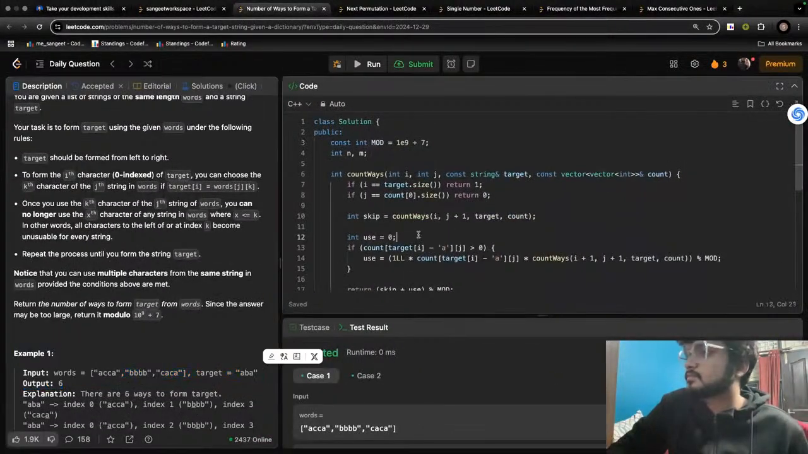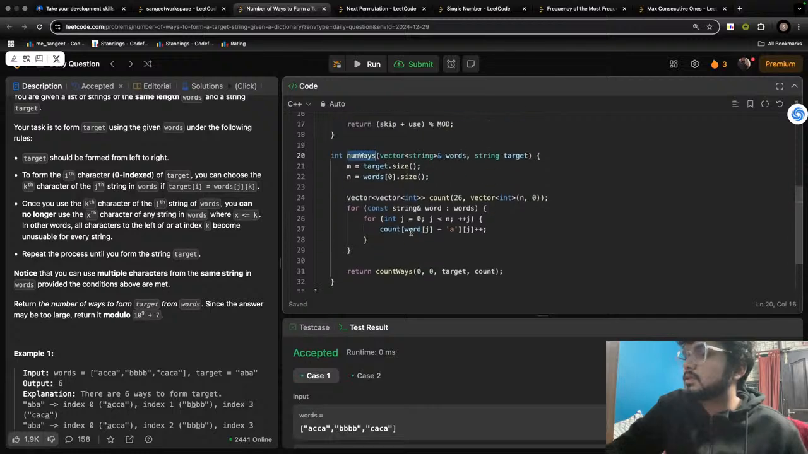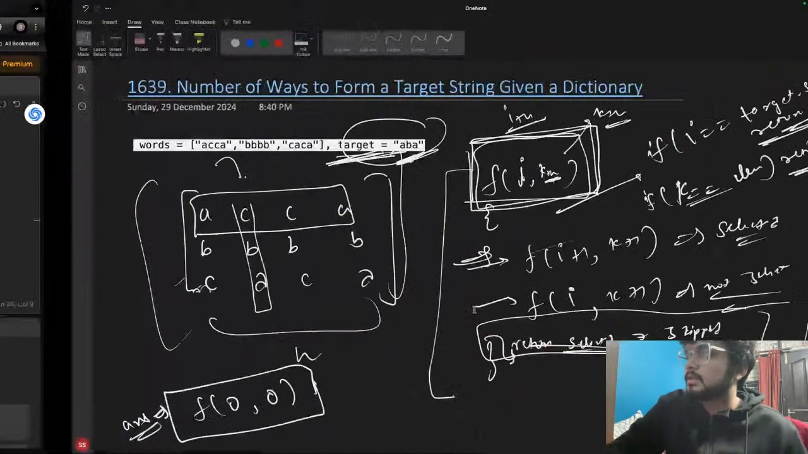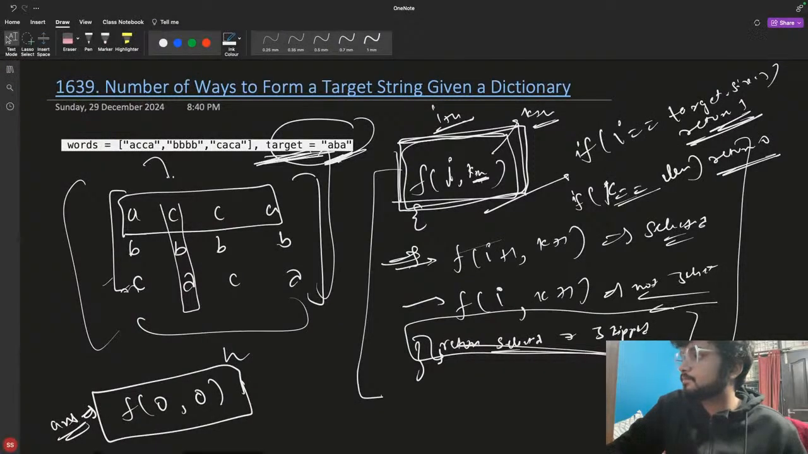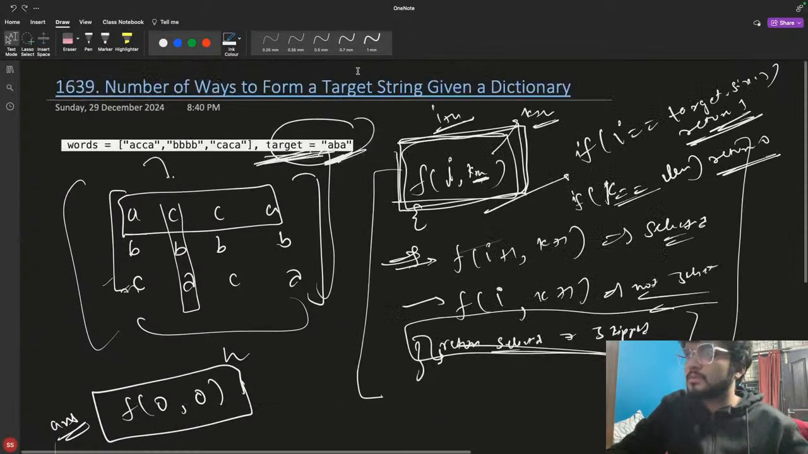Yeah. So see, okay, this function is important. I forgot to show. Let me just explain this too.